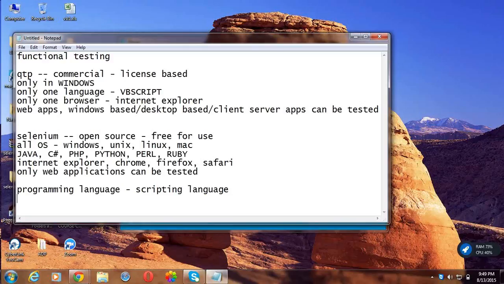That is the reason they use Java or C Sharp more than PHP or Python like that. Even, as far as I've seen, 80% of people in the whole world use Java for Selenium. Only the remaining 20% use the remaining languages.